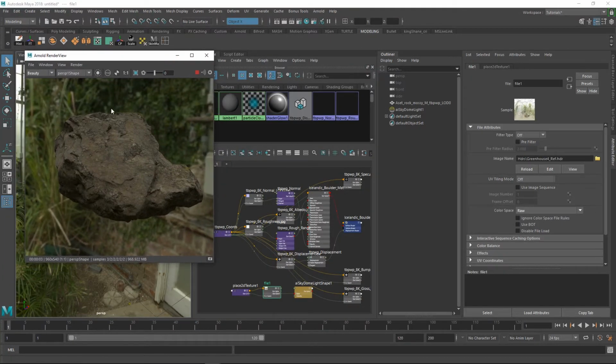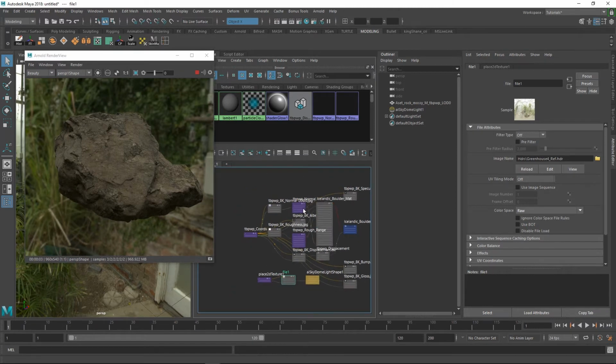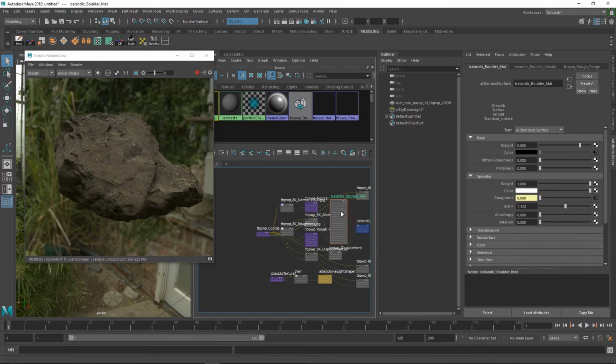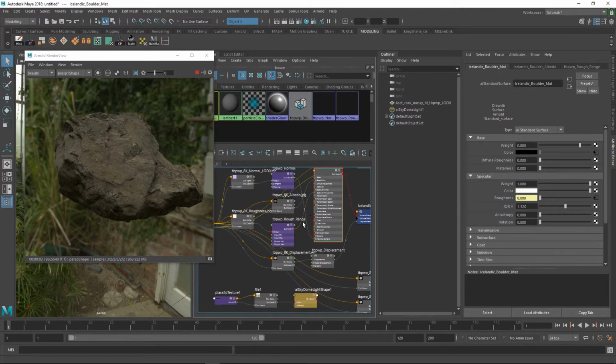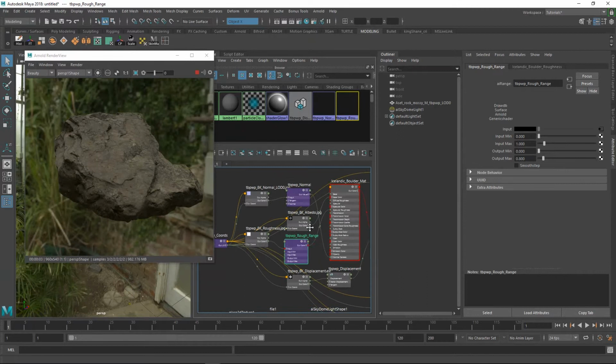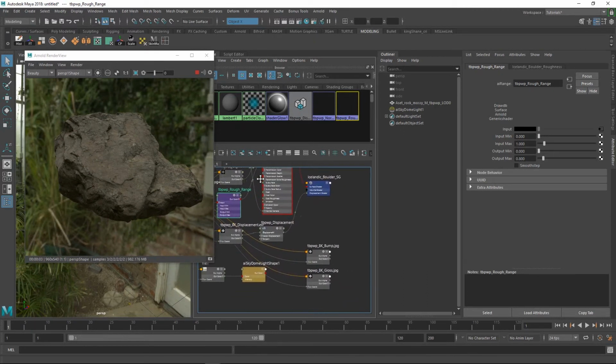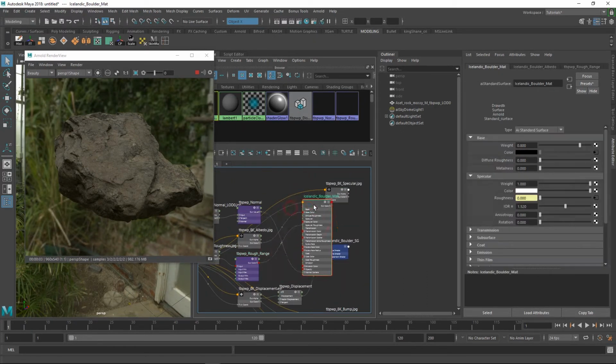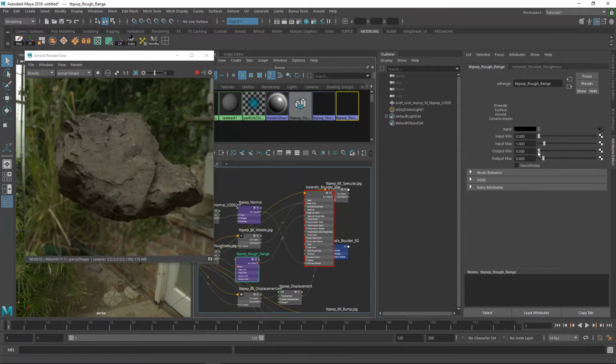So basically I have my Arnold window open, and now we're going to be in the Hypershade. And let's see. Looks like we got our material right here. So what we want to look for is the rough range. We can tweak this right here by the output max and the output min to get different settings. So let's bring that down to 0.8. Let's see, do they do a specular one? No. So specular they left alone. But you can play with this range to kind of get settings that you want.